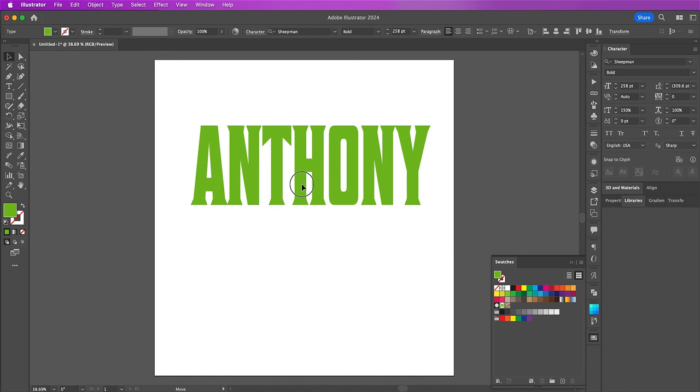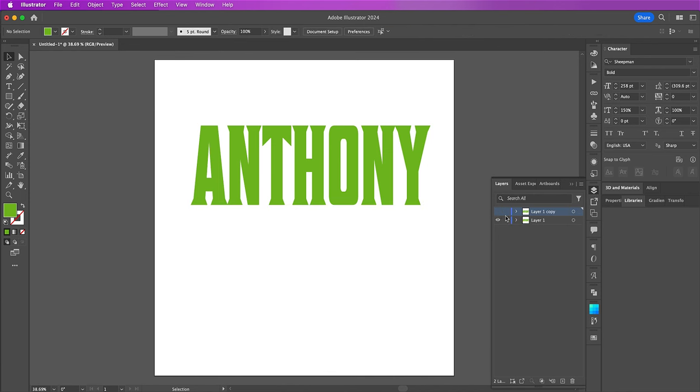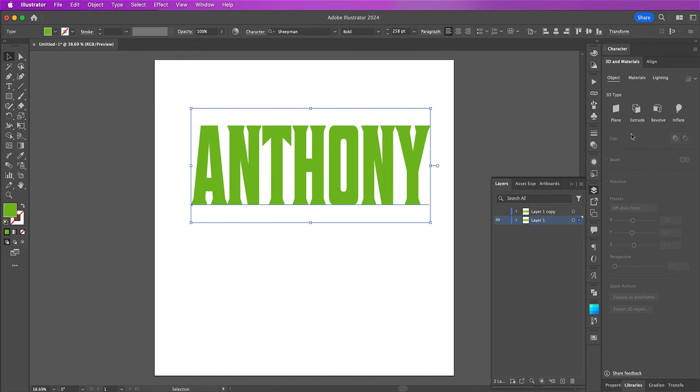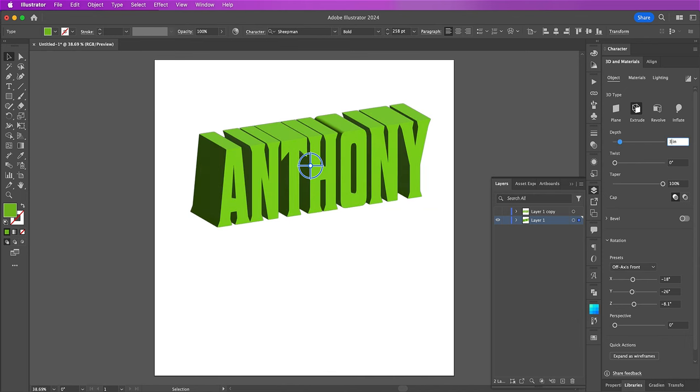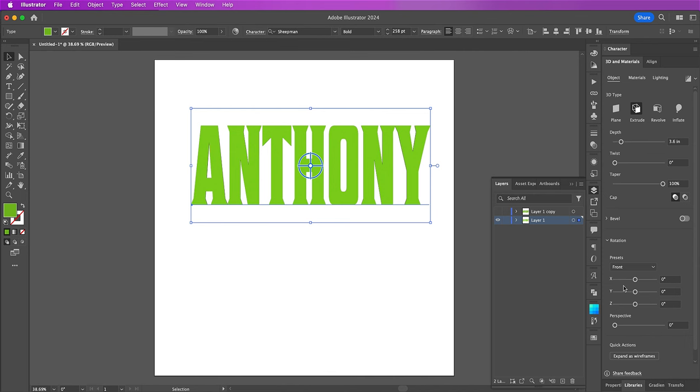So over in your layers panel, drag this layer down to the duplicate icon, because for one layer we will use it as 3D and the other one will be our flat layer. So over on your 3D and materials tab, select extrude and change the depth to 3.6 inches. And for presets, change this to front. For perspective, change it to 160 degrees.